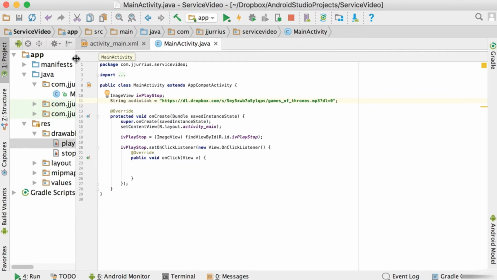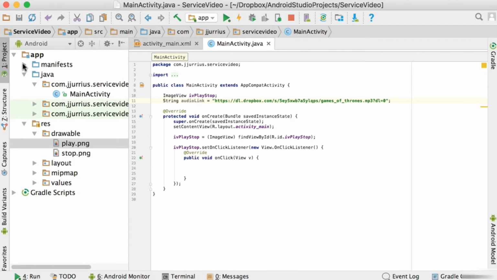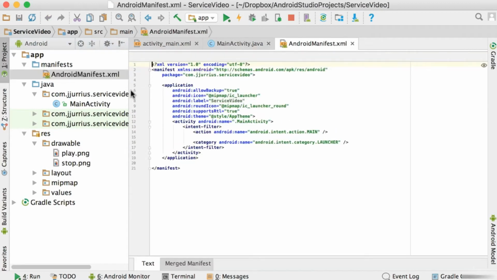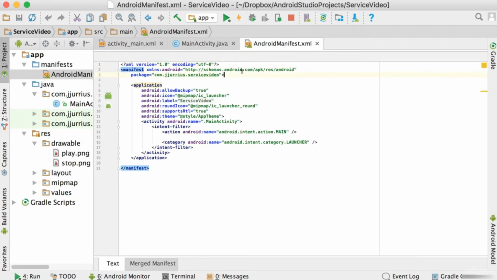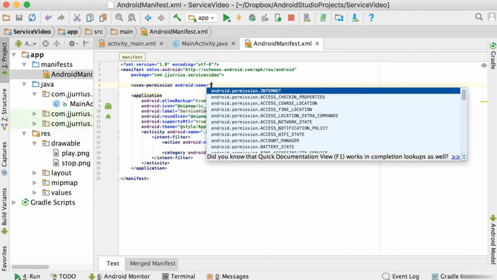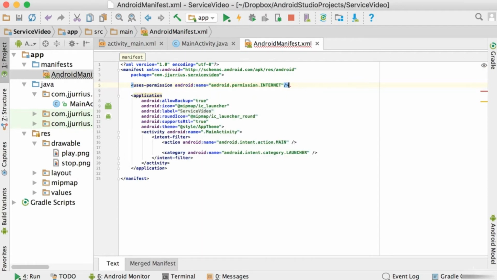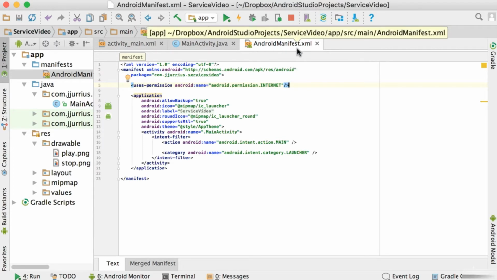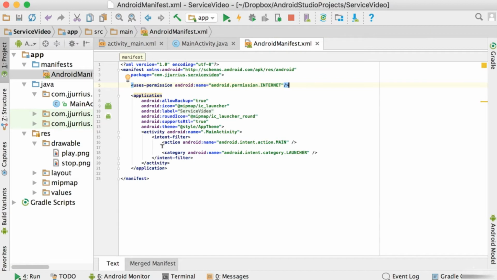Okay, so now let's start with creating our service. So in the manifest file, because we're going to play music directly from an internet location, I'm going to say uses-permission, and I want to use the internet there. So that's very important that you place that uses-permission there. It's not a dangerous permission, so we don't need to handle that permission in code, but it must be in the Android manifest file.